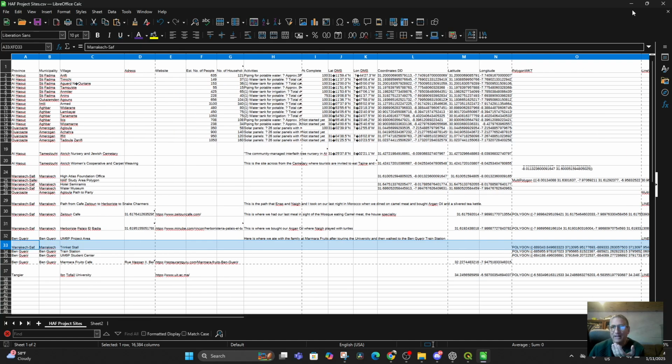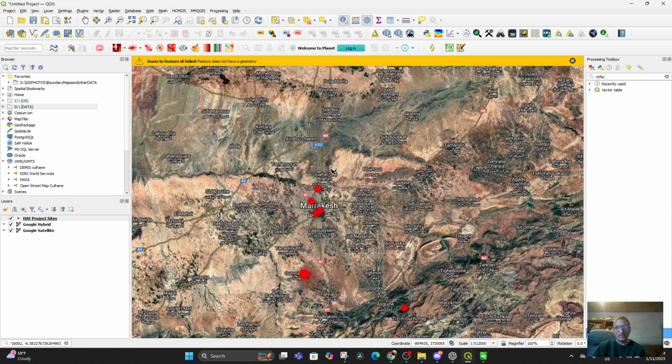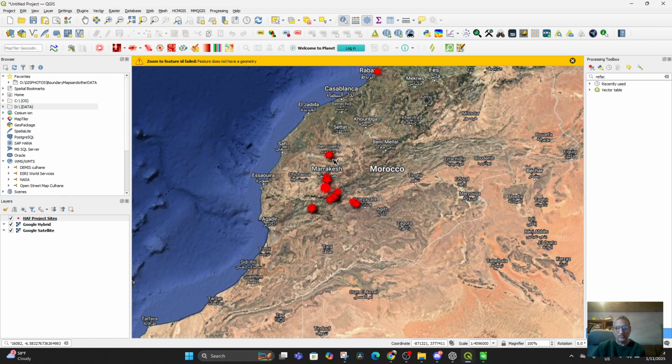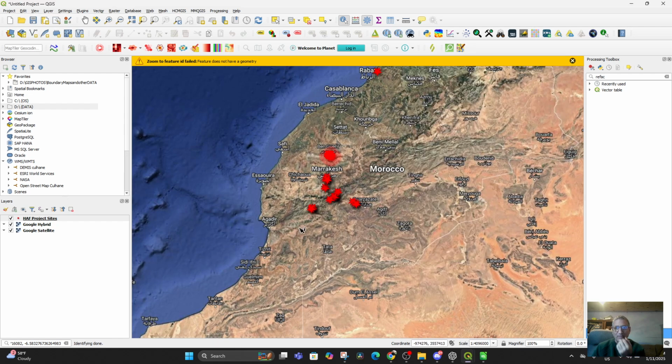So why didn't that come in? Well, we're bringing in at a time that data from the spreadsheet either as a vector point, a vector line, or a vector polygon. So we've already brought in all the points, and you can see them all here. I mean, even going all the way up to Ben Guerir. The points are there, but not the polygons. So we want to bring in the spreadsheet again, but this time as polygon.